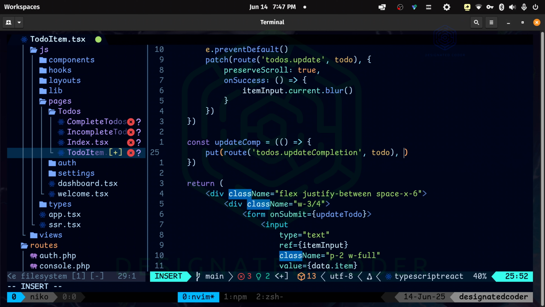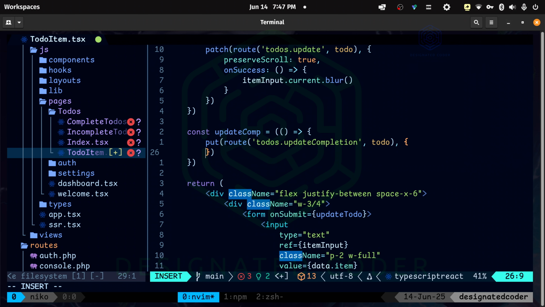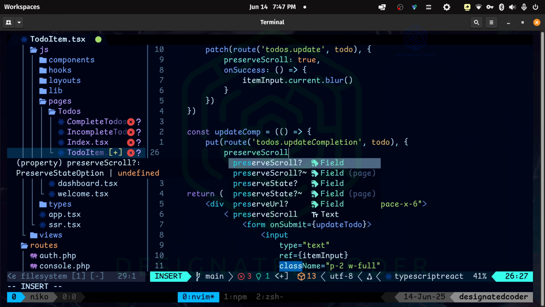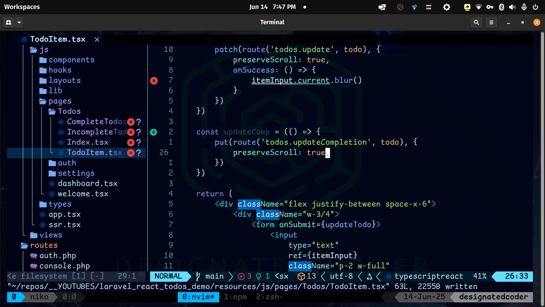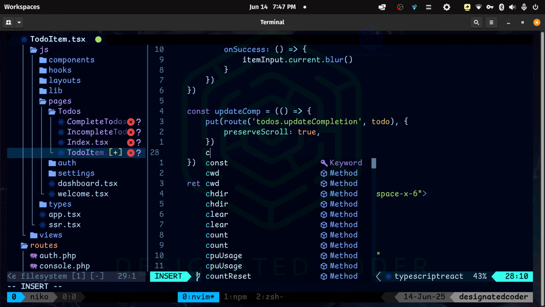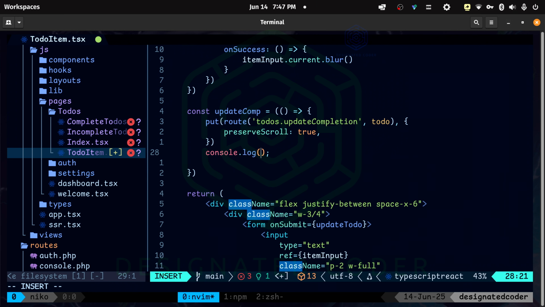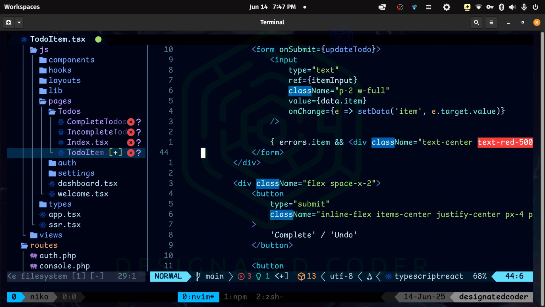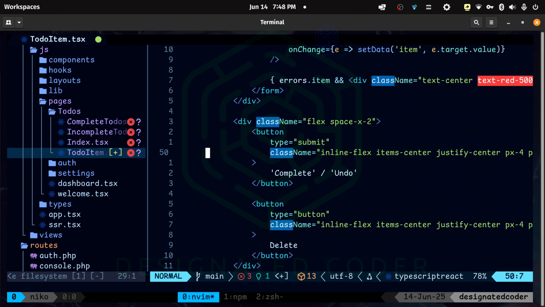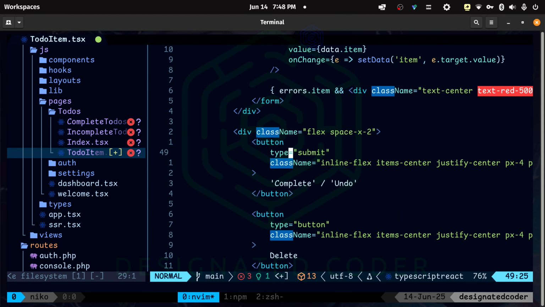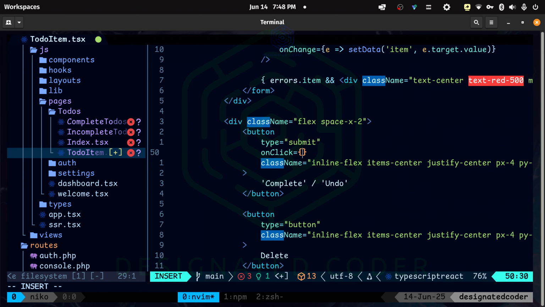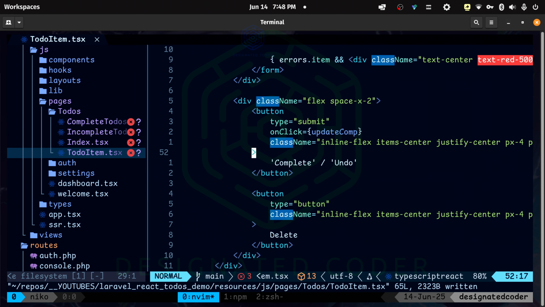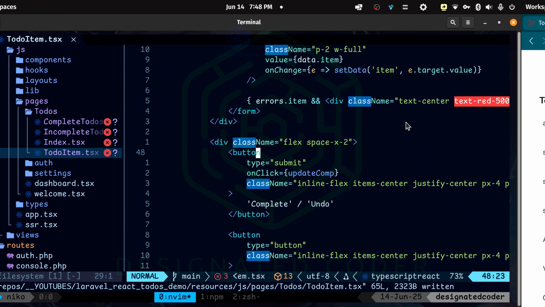And then all we really need to do from there is we'll just do preserve scroll, and we'll say that that equals true. And that's all we really need to do. If we want to console log out the to-do, we can do that here, log the to-do. Let's come down to our buttons. And now for this button, which is the complete incomplete, we'll change the text on it in a minute. But for this one, we're going to say that on click equals the update comp. Hopefully that should work. Let's give that a try.